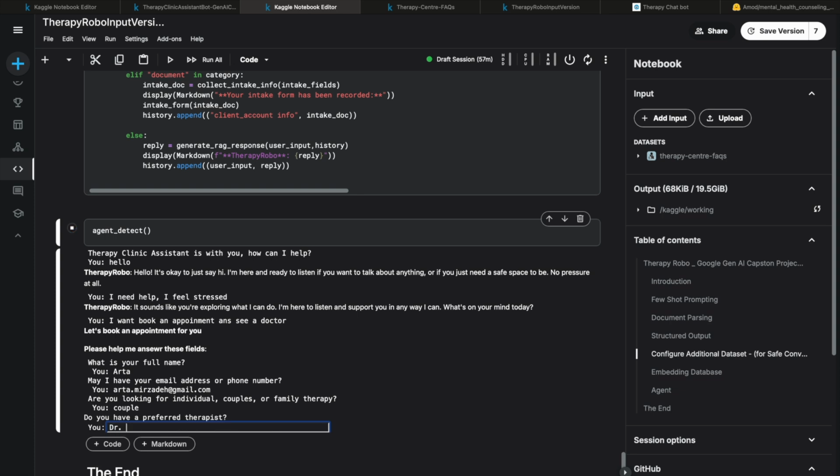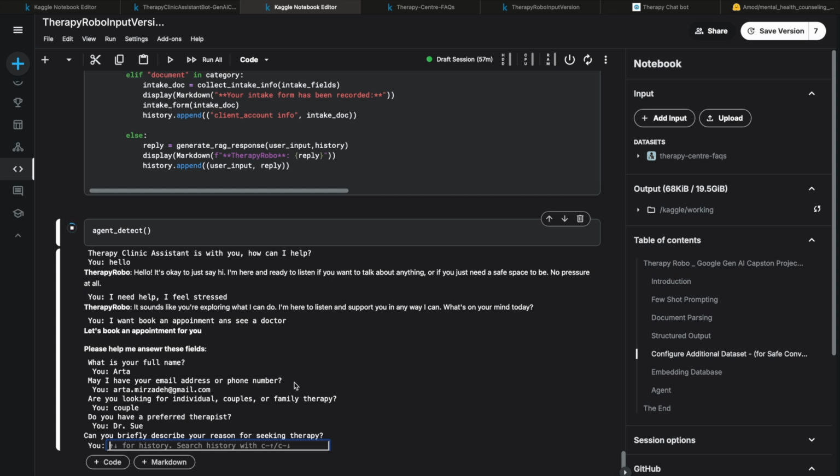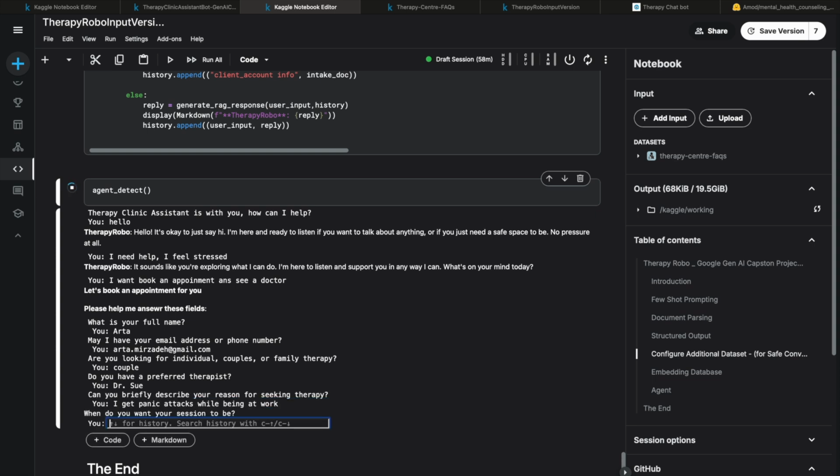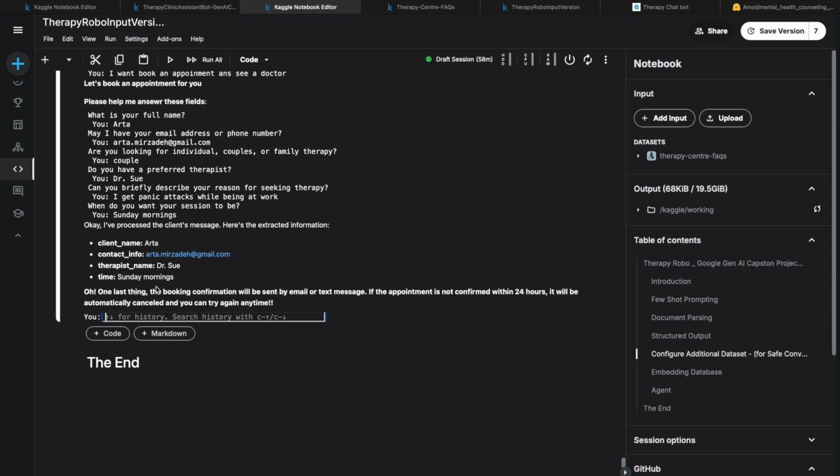And I say it's couple. Imagine Dr. Sue. And I would say I get panic attacks while being at work. God forbid. And I say, do you want your sessions to be? I say Sunday morning. Voila. And then it generates booking information and sends it potentially to the booking system.